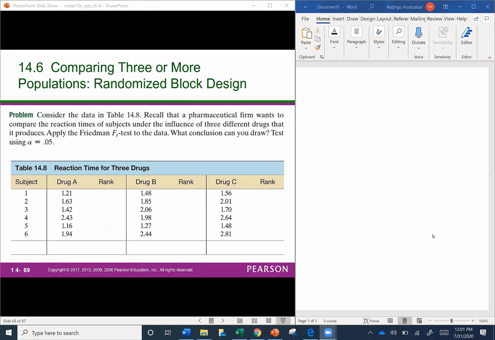What conclusion can you draw? Test using a significance level of 5%, 0.05. That is the data. That is a block design. What is the meaning of block design?